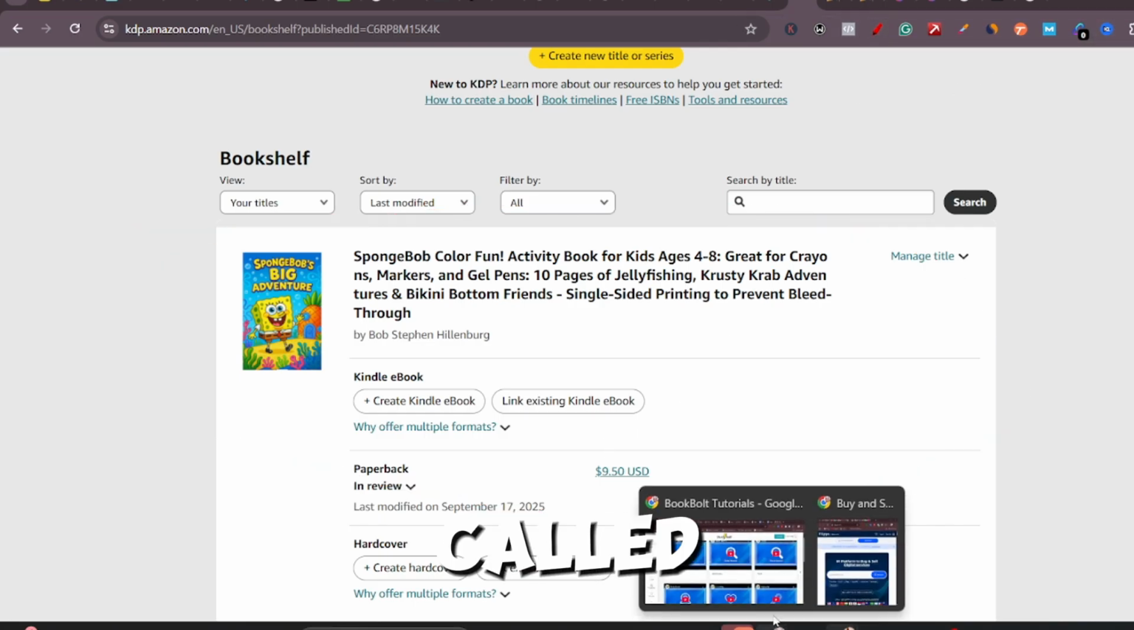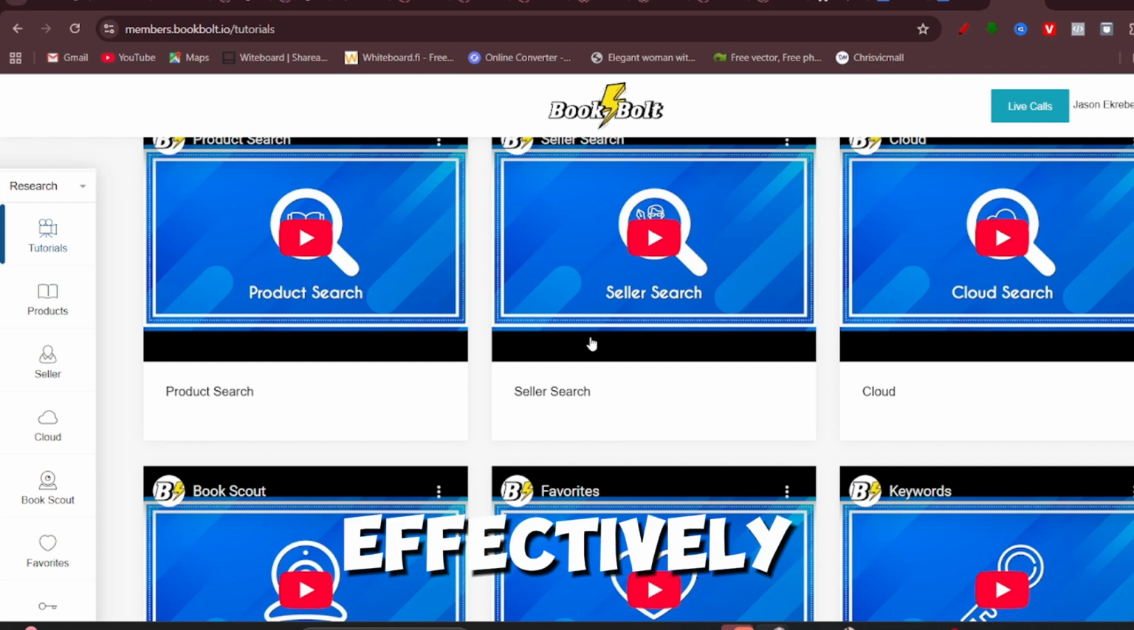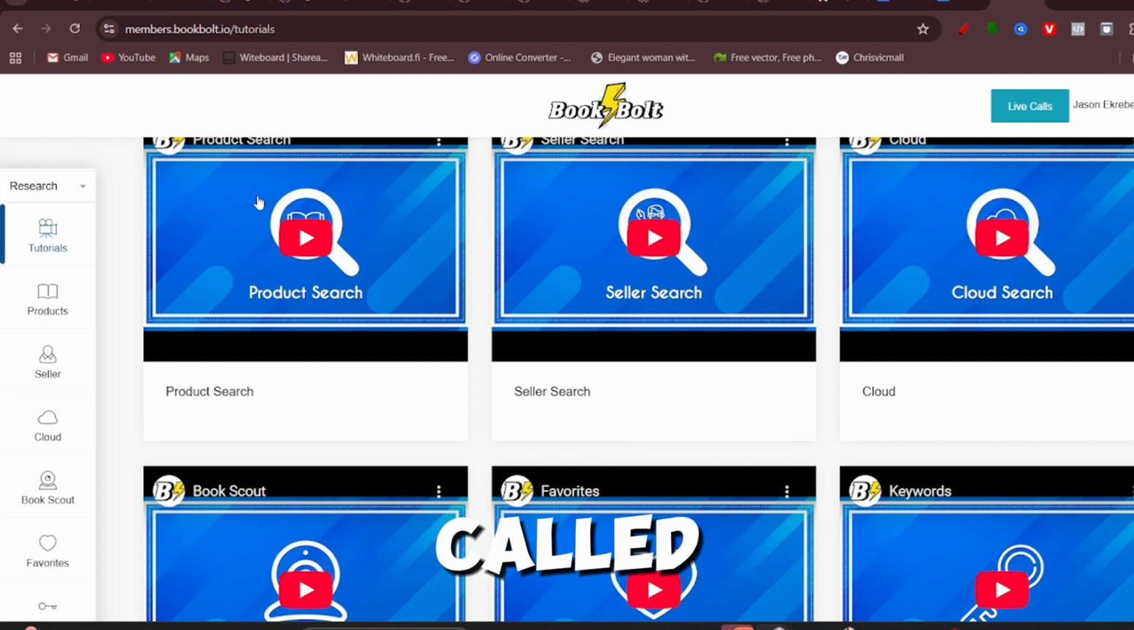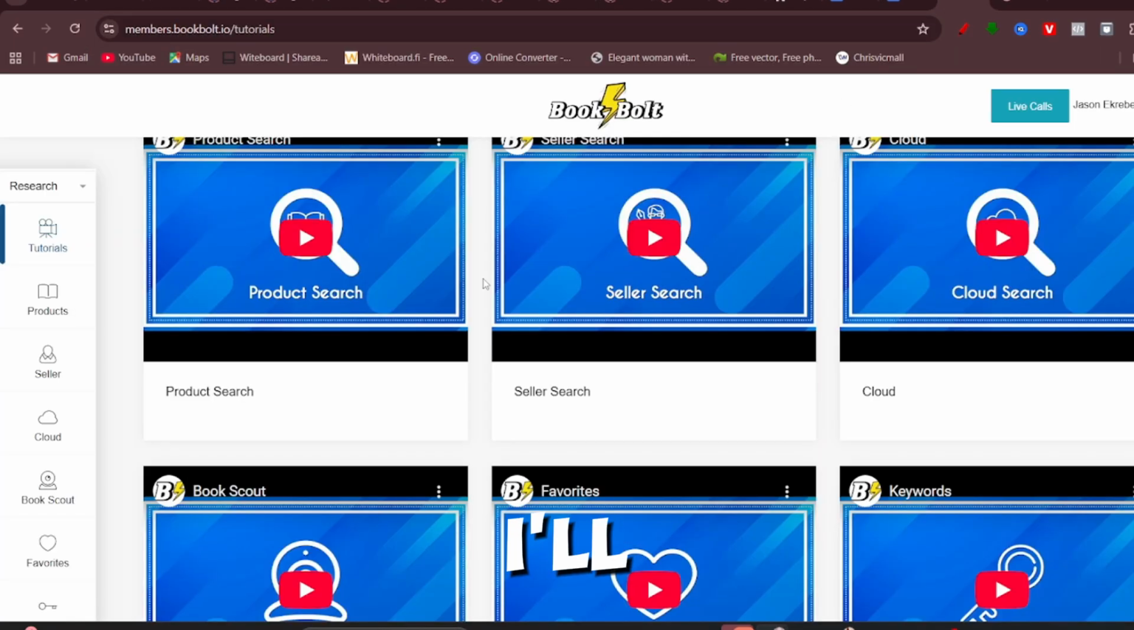This book is simply what I call coloring books, right? And I'm going to show you this tool and another tool that can help you effectively create coloring books. There are two websites we're looking at. One of them is called BookBoat, and the other one is called Coloring Book. So first of all, I'll be showing you how you can use this one and then how you can use the other one.